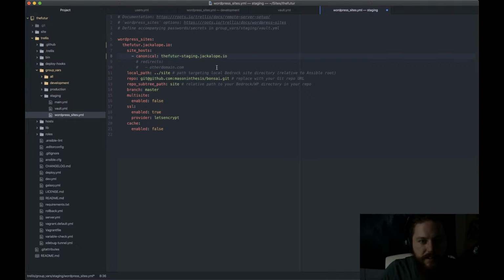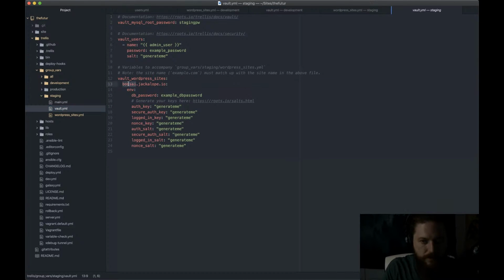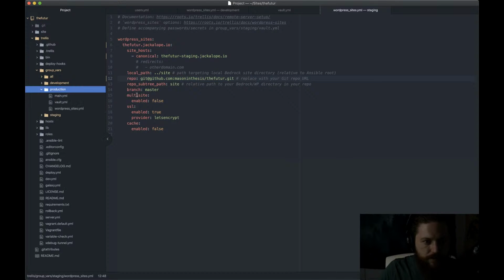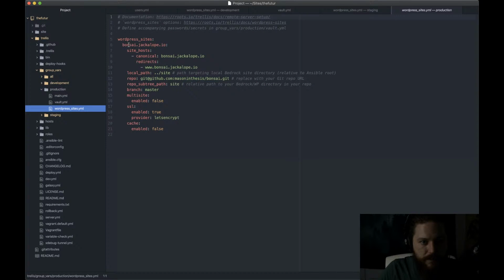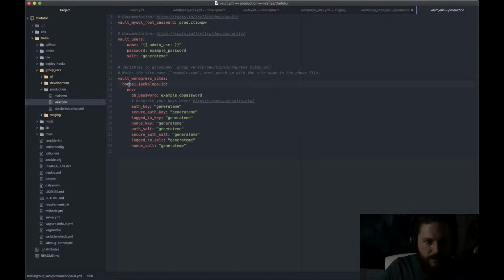The future-staging.jackalope.io. The future. Get true. Make sure you get the site name right here in the vault. Default passwords for now, just for testing purposes. Bonsai, okay, get the site name first, then the future.jackalope.io, the future, true on the SSL. Just double checking spelling, then make sure you get the site name over here.